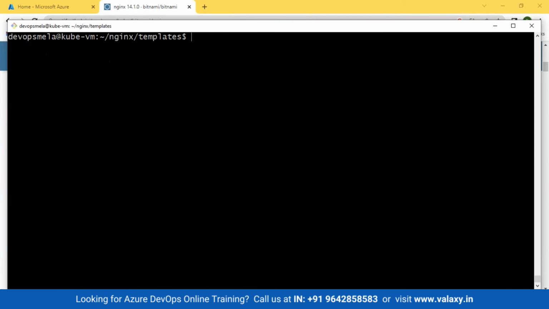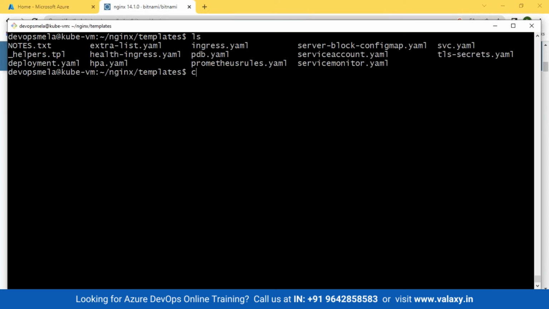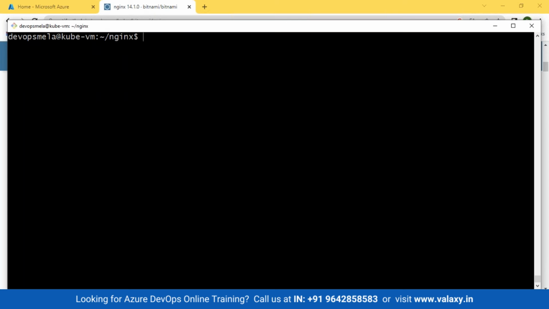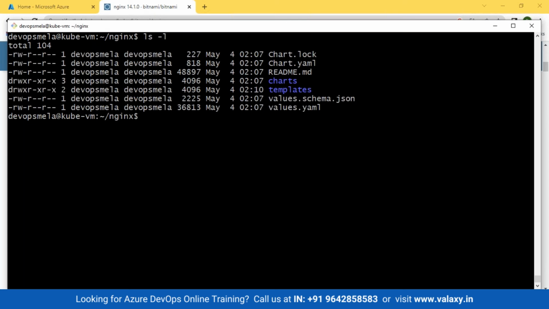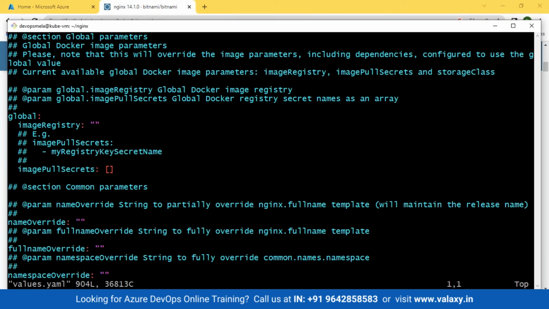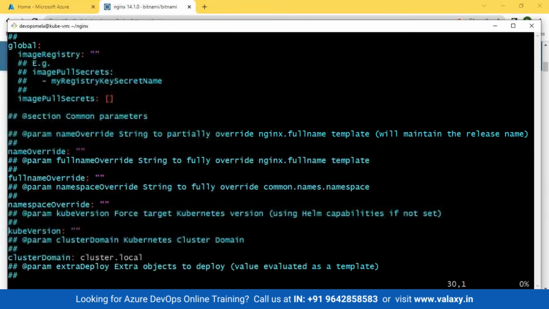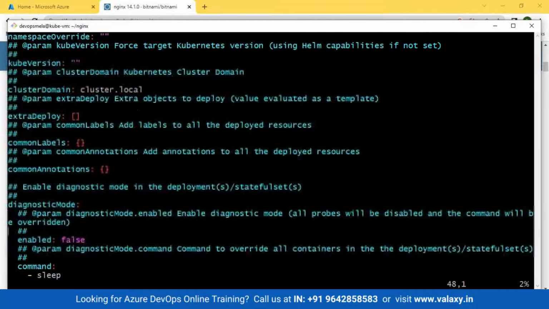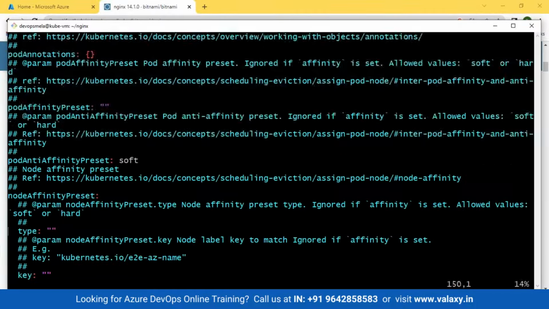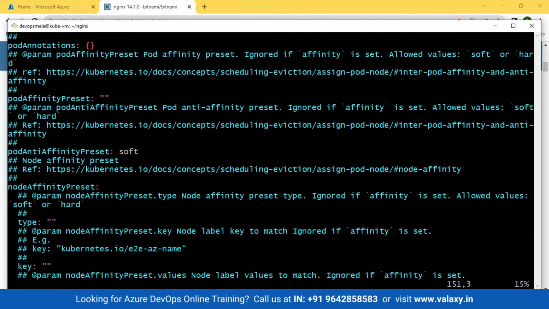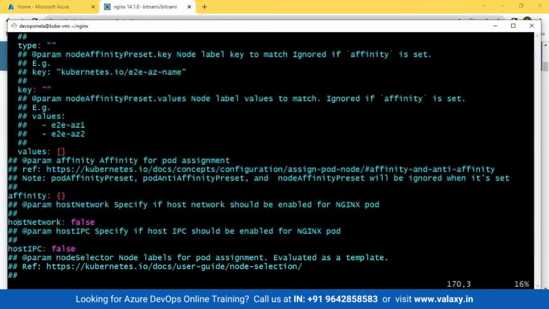Now if I come down, come outside, this is the place where you will find the values file. Open this file. Now it was service inside values, .Values.service.type. That is how it is defined. Now if I come down to service, where is service?